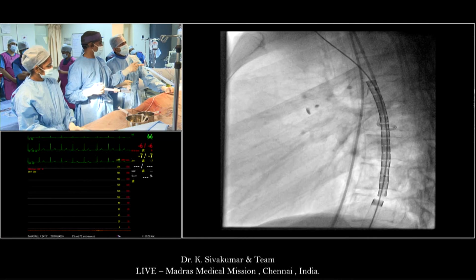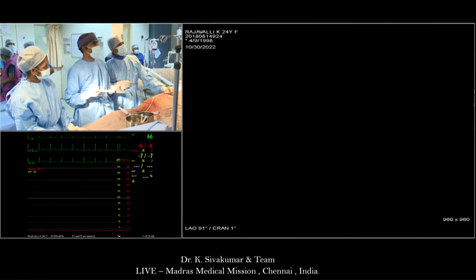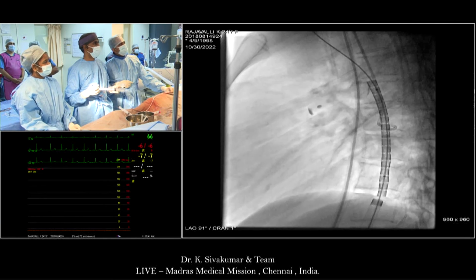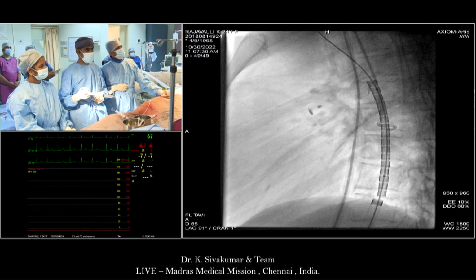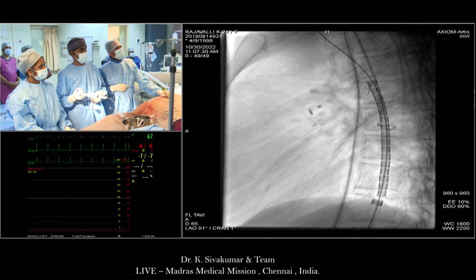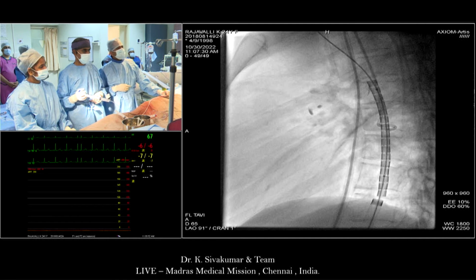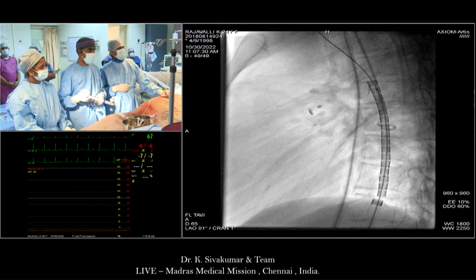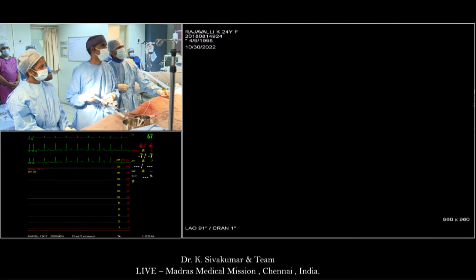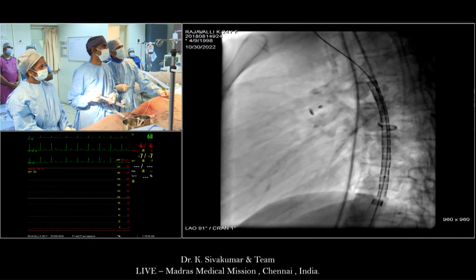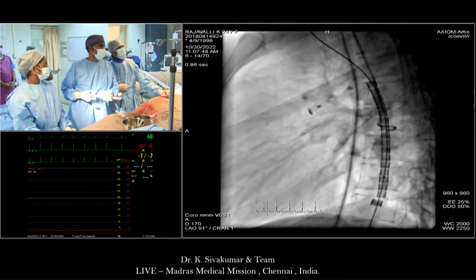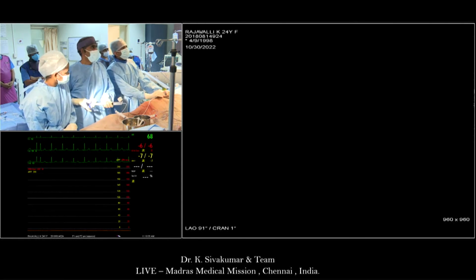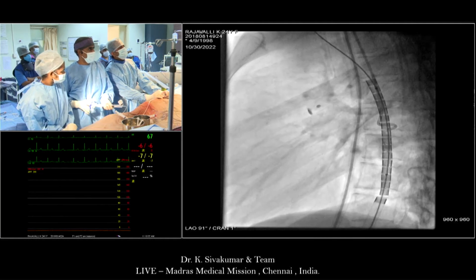Make another angiogram and then we should be ready to pull out the pigtail. You are ready? How much are you giving? 1.5 at 1.5. Ready? Yeah. Sister, you may have to tell me the number. This is a Z-Med balloon.